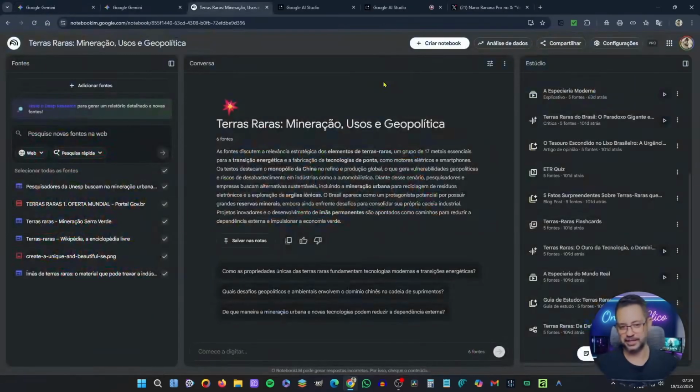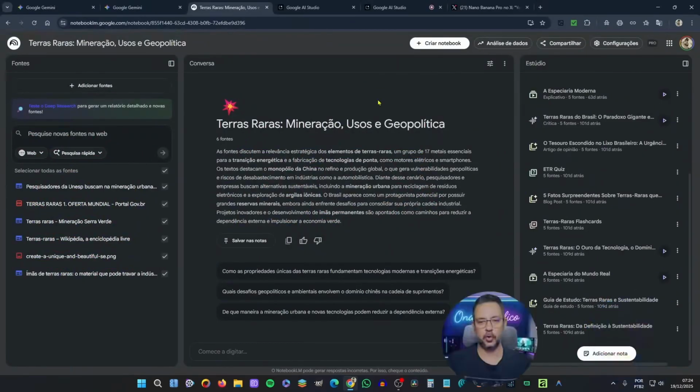Well, another feature recently announced that few people have talked about refers to Notebook LM. How does it work?